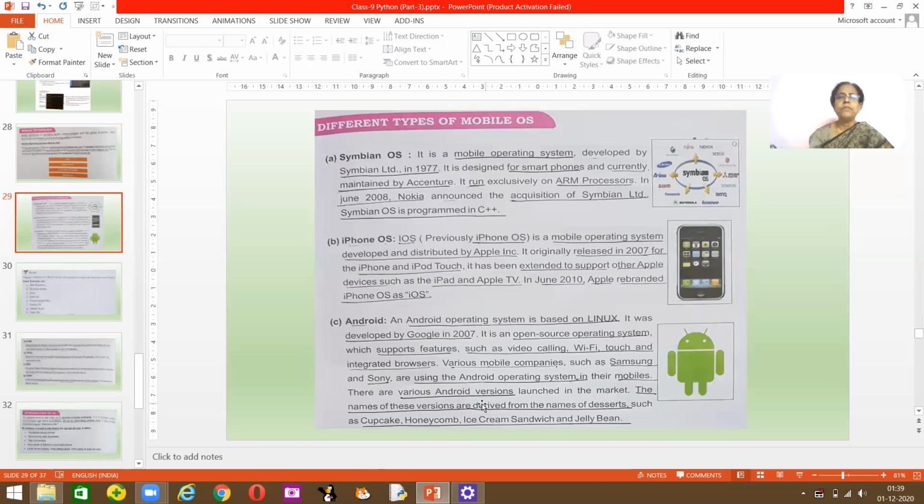Now, you know that there are various versions of Android, and these versions are given names according to desserts. You know what a dessert is? You eat a dessert after your lunch or your dinner. So they are given such names. These different versions of Android are given dessert names, like cupcake, honeycomb, ice cream sandwich, and jelly bean. So these are the names given to the Android versions of operating systems.